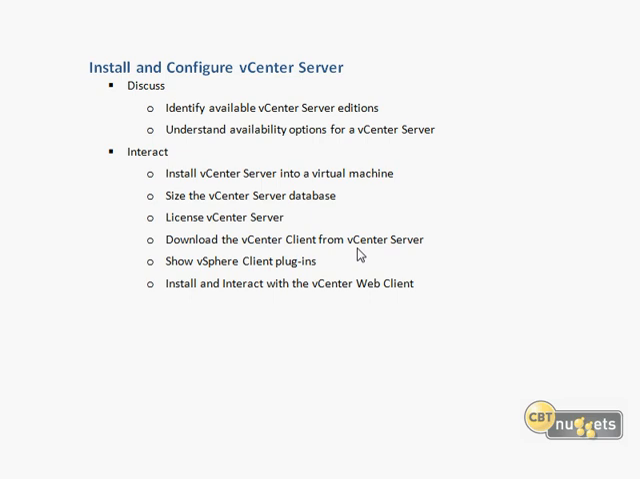And then once we're in the vCenter client, we'll just kind of poke around in there, take a look at some of the client plugins, and just see how they look. There is actually another type of vCenter server called the vCenter Web Client and Web Server that we'll take a look at here in this nugget as well.